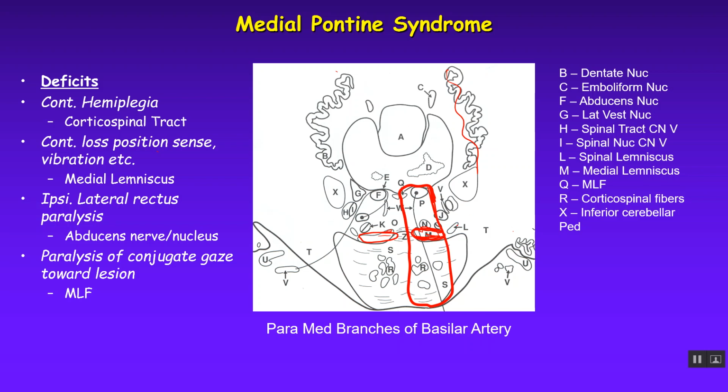Pain and temperature is okay. Here's the spinal lemniscus sitting right here. It doesn't get affected, so actually pain and temperature is okay. Their entire body is okay. Pain and temperature, spinal lemniscus has not been impacted on either side here. It just hits the medial lemniscus.